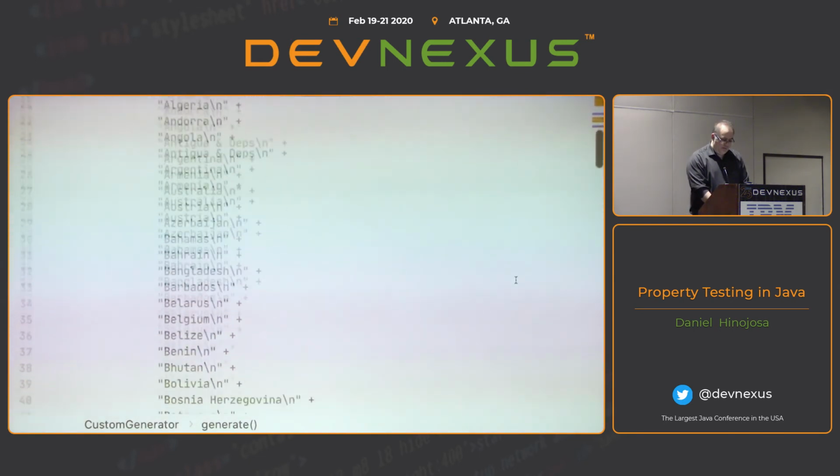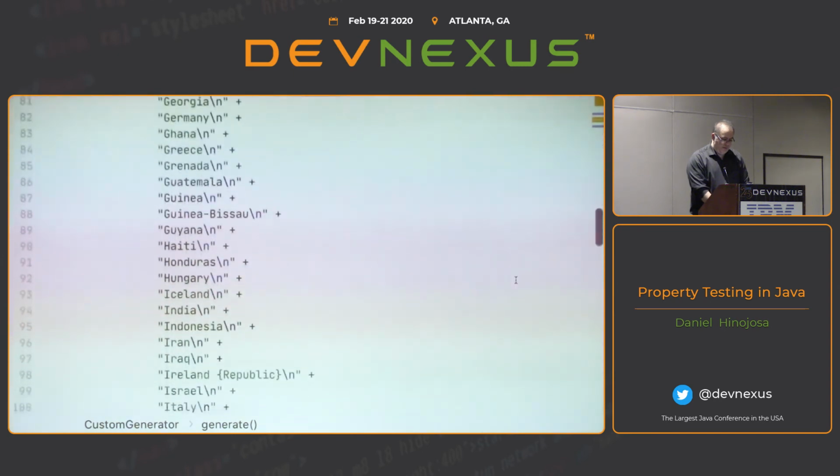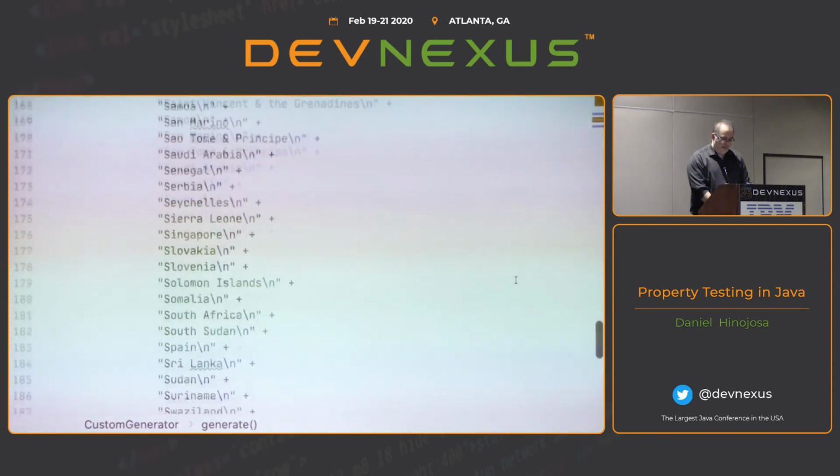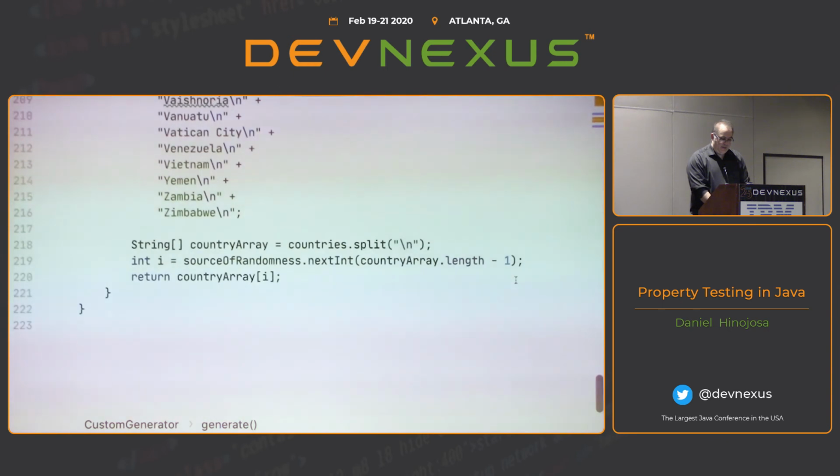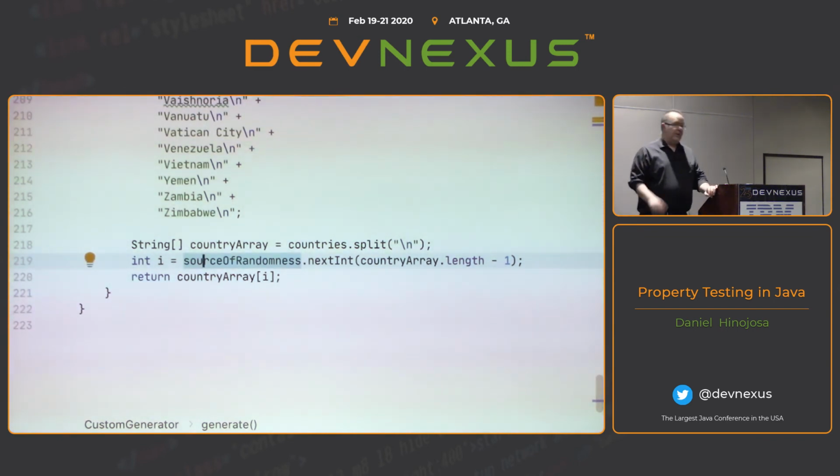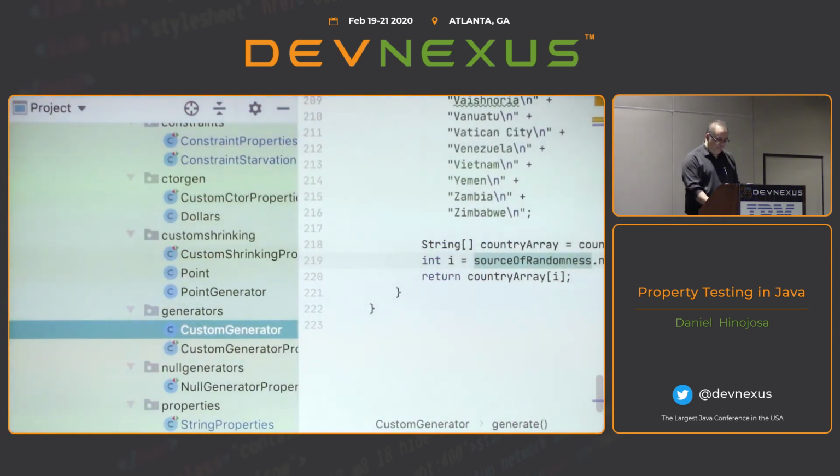But here's the same thing with the countries, okay? So here are all the countries. They're going to pick at random, and you can do whatever it is that you like. Right in here, I'm going to use that source of randomness and use nextInt, so give me a random number. I'm just going to pluck one out of here and then provide that over to you. So a little bit more involved.